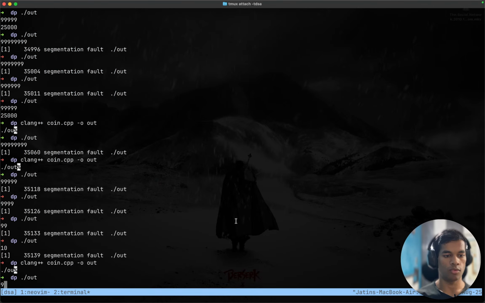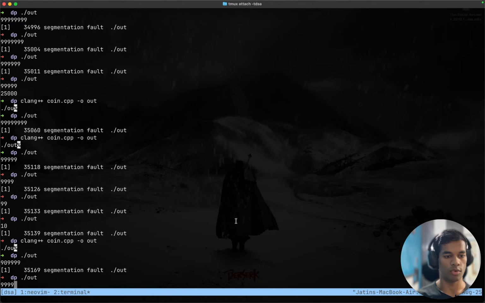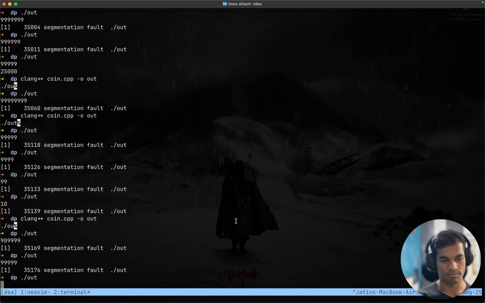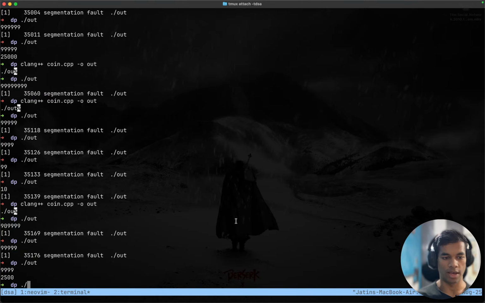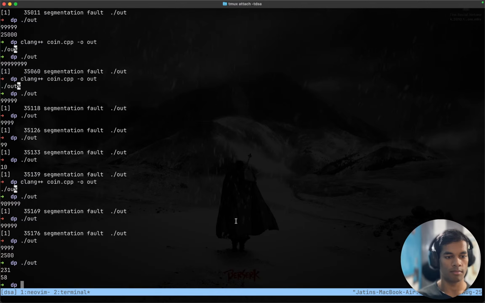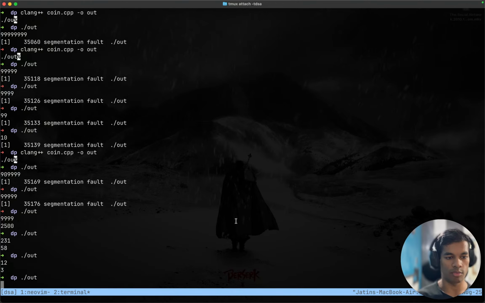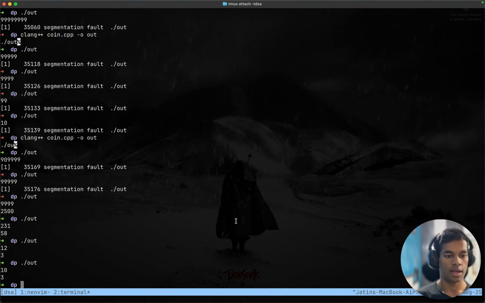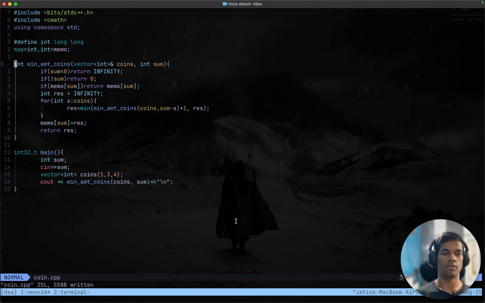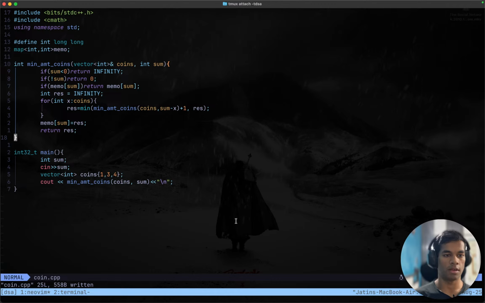Clang dot slash out. 1, 2, 3, 4, 5. 2, 3, 4, 5. Okay, we are getting some answer. Okay, it does work fine for smaller things, but it is not very efficient for bigger things because this is using recursion.